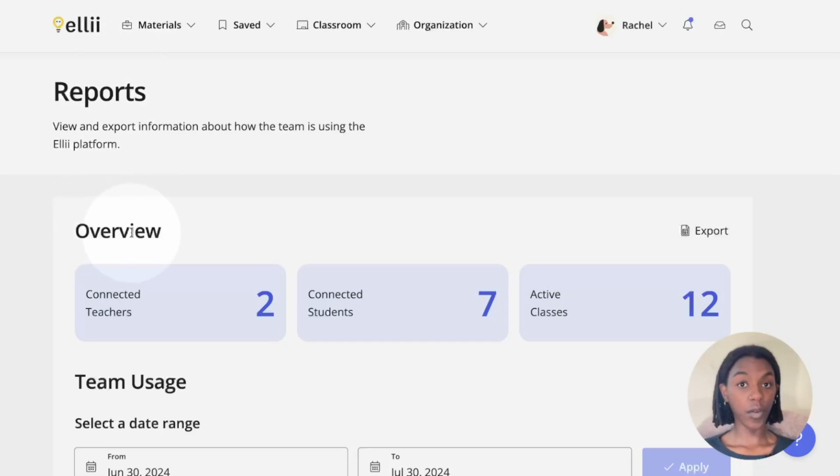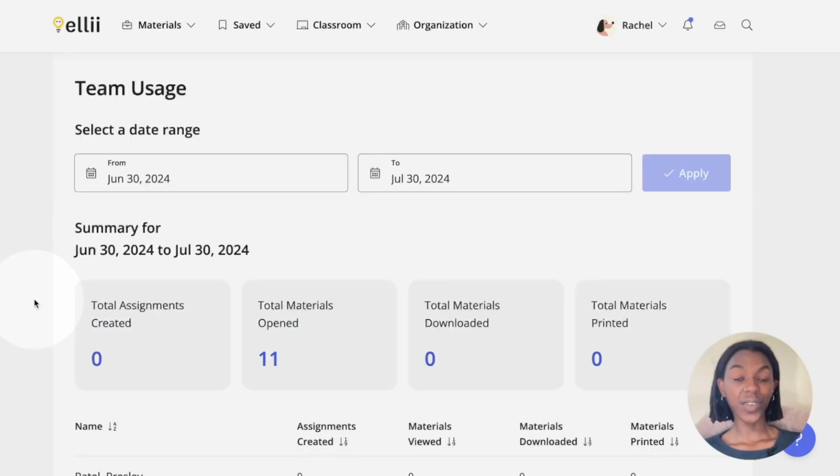Here you will get an overview of all of the teachers that are connected to the subscription, the total number of students connected to the subscription, as well as the total number of active classes. The default date range for the activities shown goes back 30 days.